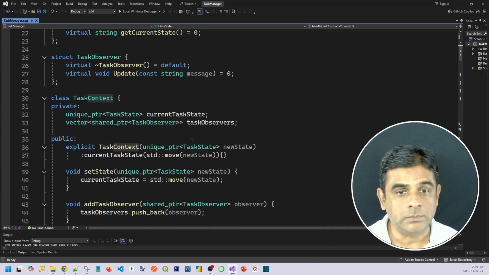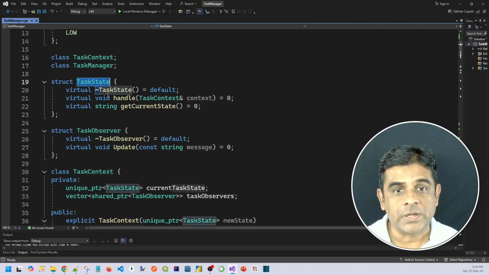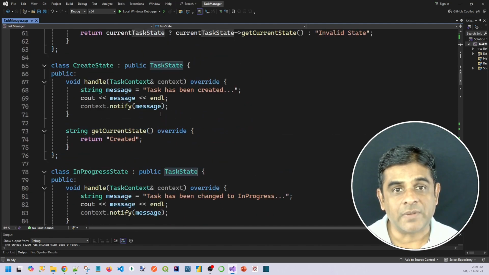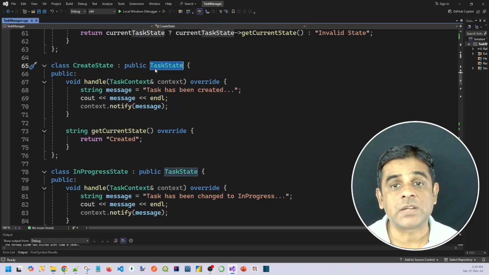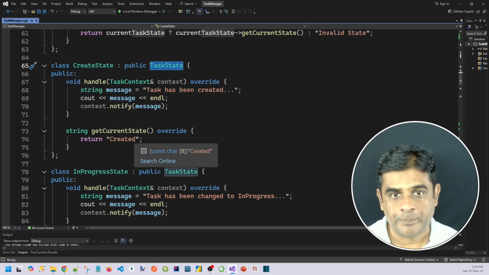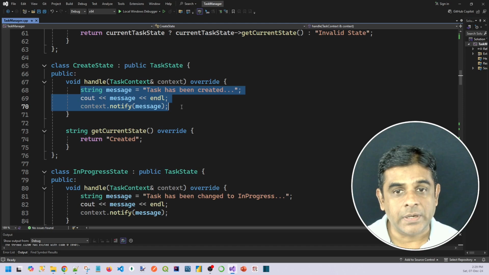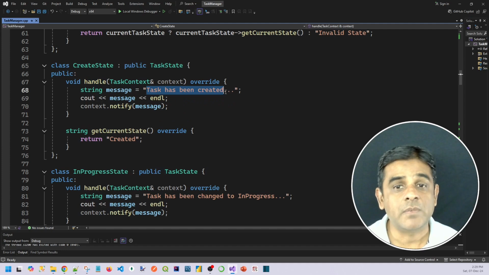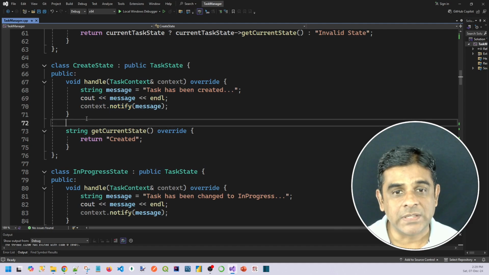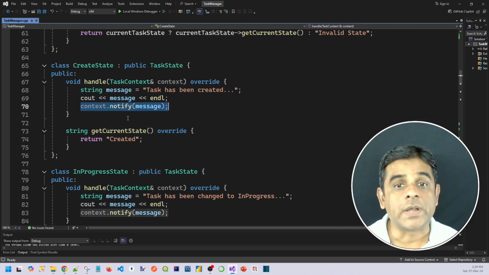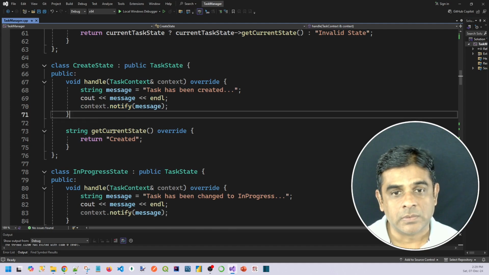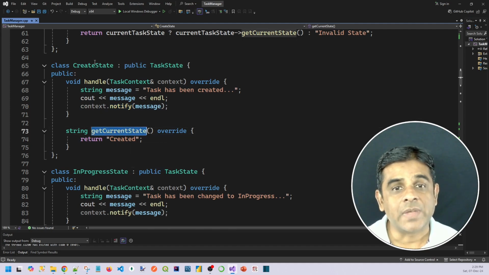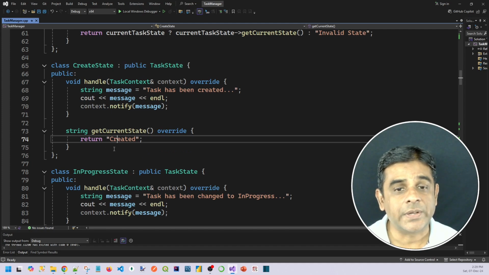Now this task state, we have a different type of states. Create state implements task state, and it implements the handle method. So we can just write here that a task has been created and we are notifying. We will see this notify method in the task context explanation. Then it passes the get current state. Right now we are in the created state, so I used created here.